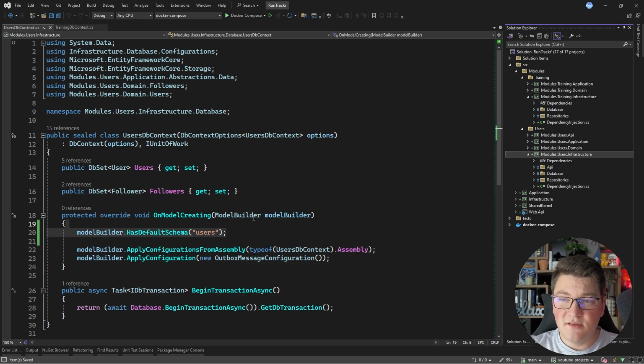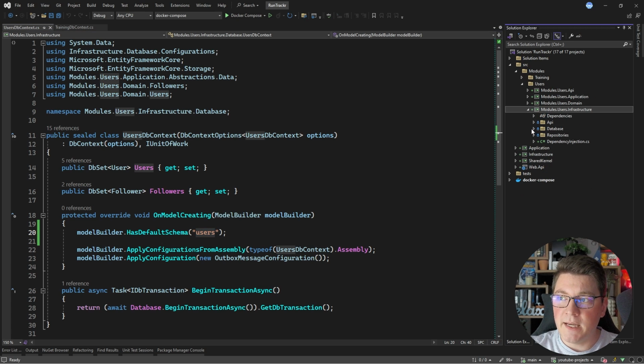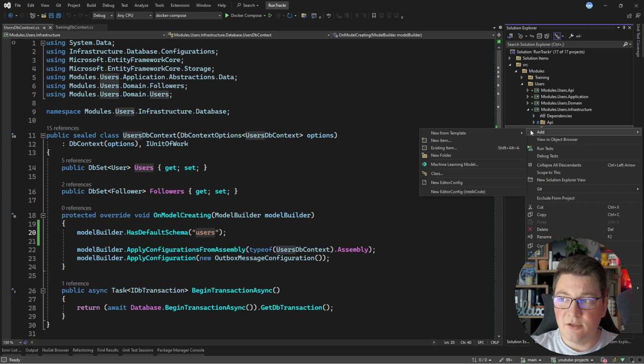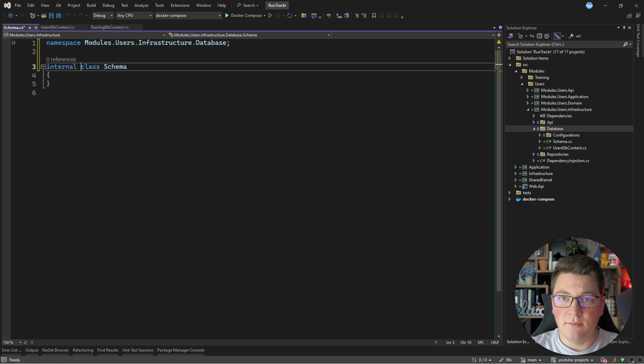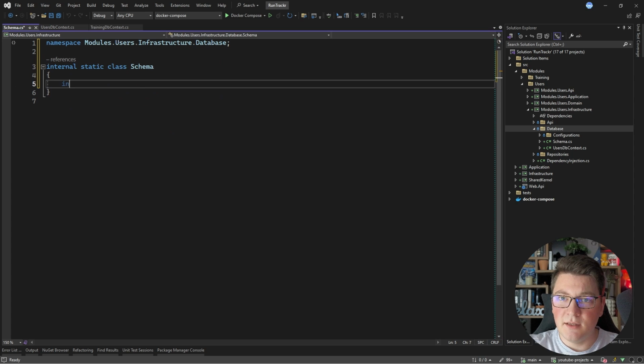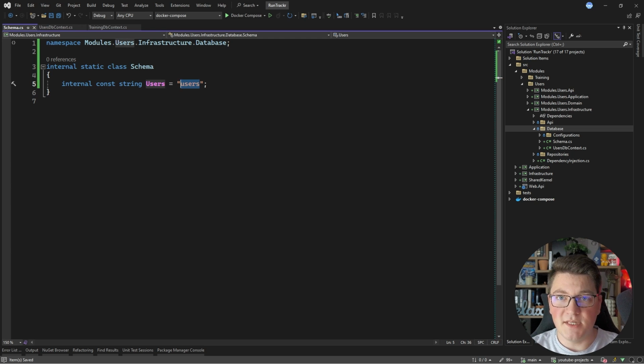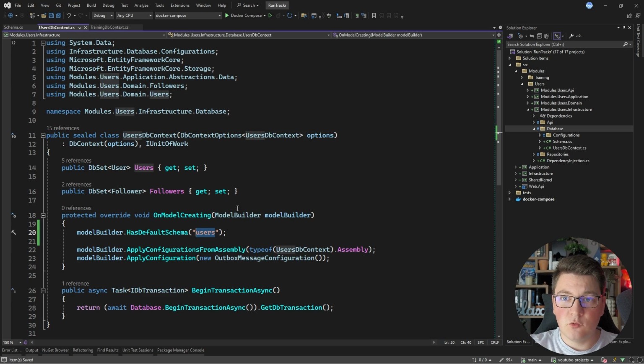Instead of hard coding these values, it might be a good idea to create a class containing a constant inside. So I'm going to define a static class inside of the database folder, and let's call it Schema. This class can be internal. I'll make it static, and let's define an internal constant string that I will call Users. And then the value of this constant is going to be the name of my schema. Now, if I go back to my database context, I can now replace this by saying Schema and then Users.